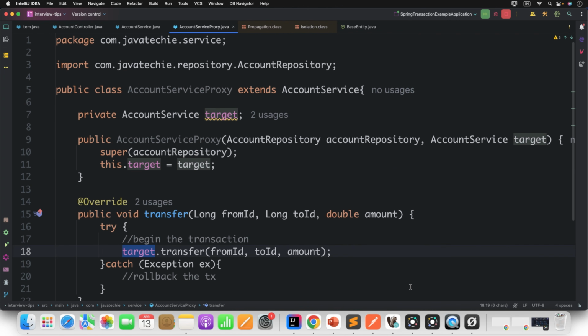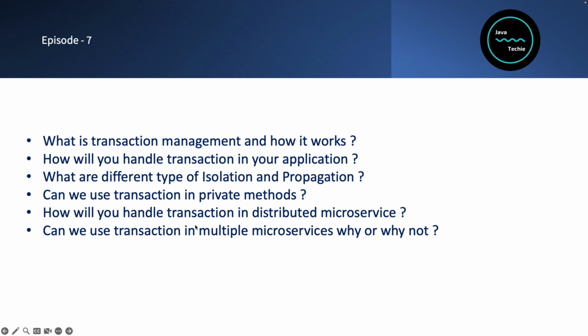Okay, fine. Now let's move to the next question. How will you handle transactions in distributed microservices? This is one of the famous interview questions. If you say you're working on microservices architecture, there are different ways you can handle transactions in a distributed system.